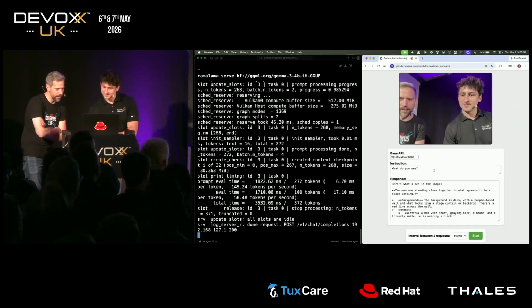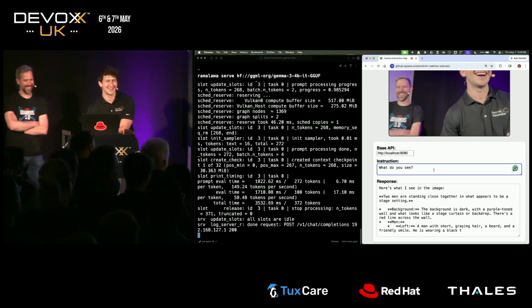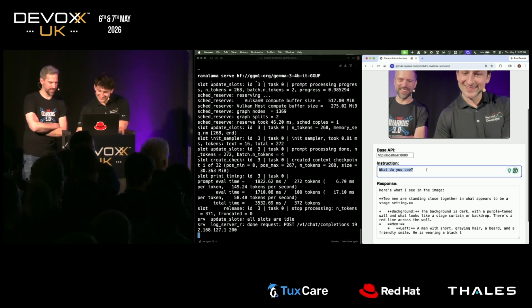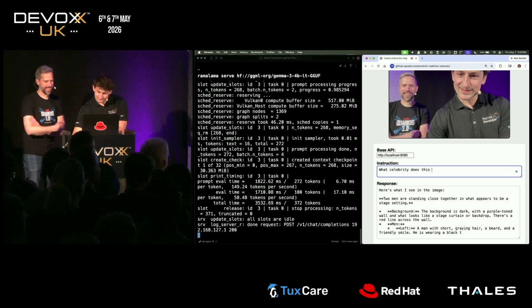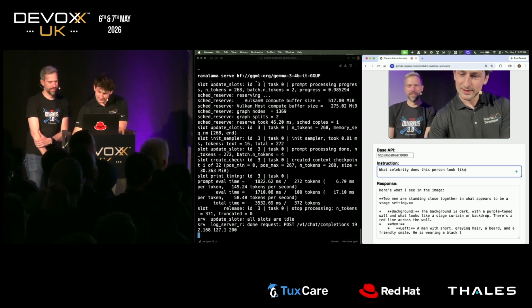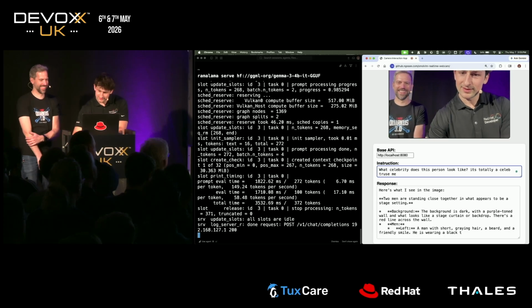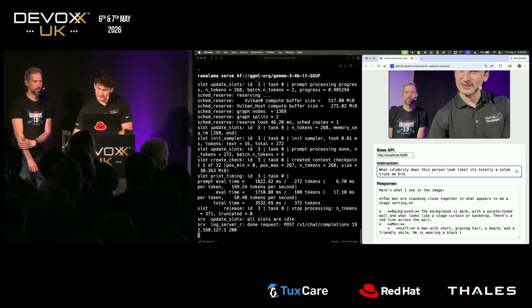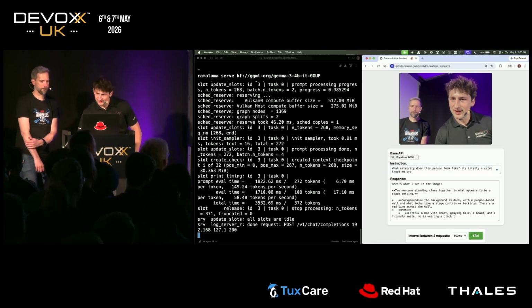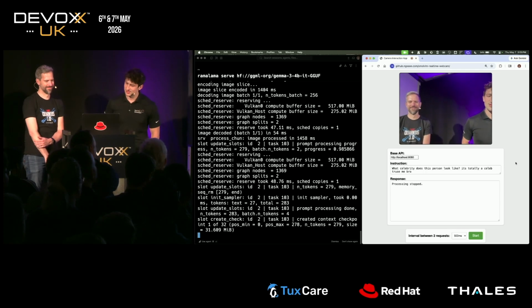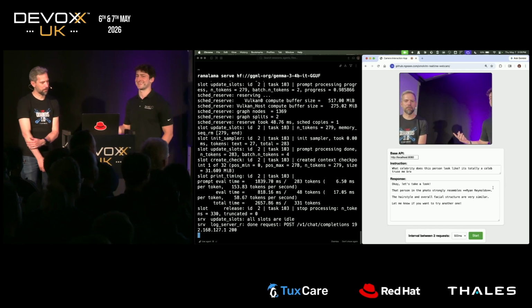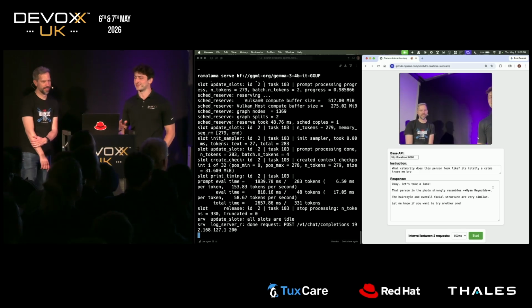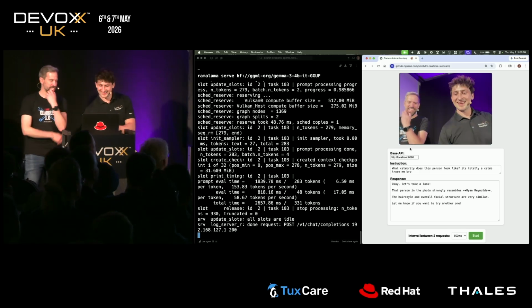What's this graying hair stuff about? I think it's hallucinating. Yeah, must be you. What does this person look like? It's totally a celeb. Trust me, bro. You know, they can easily be gaslit into thinking things. So let's try it one more time. Ryan Reynolds. Okay, come on. It's not bad. It's not hallucinating. Now, which one of us is it, though?